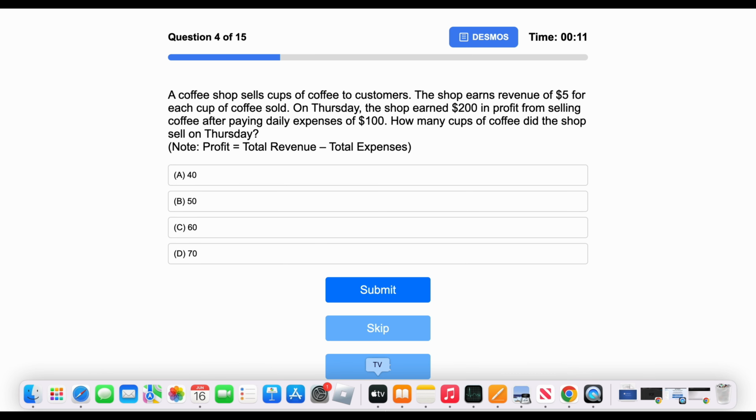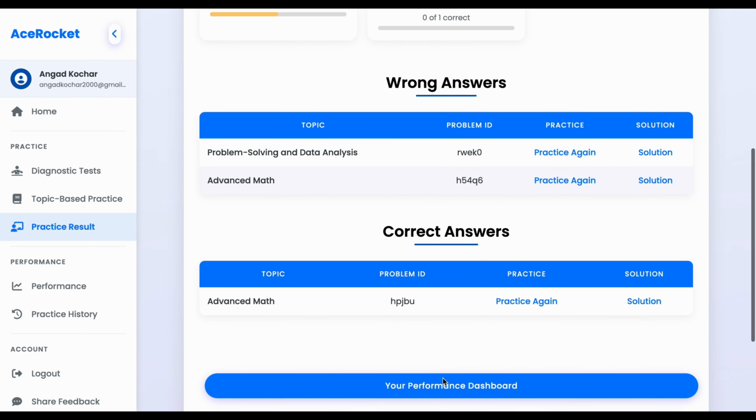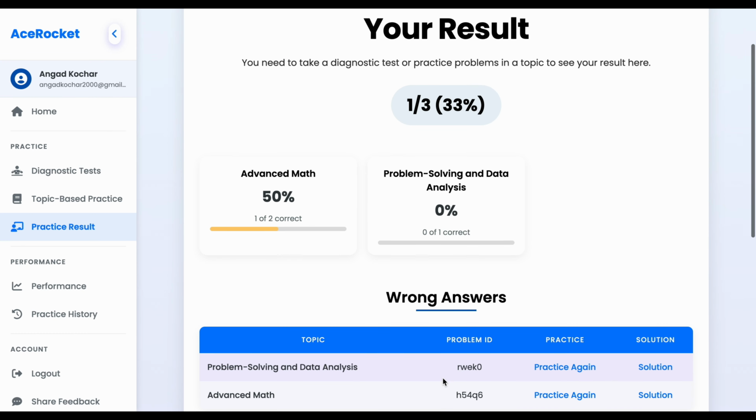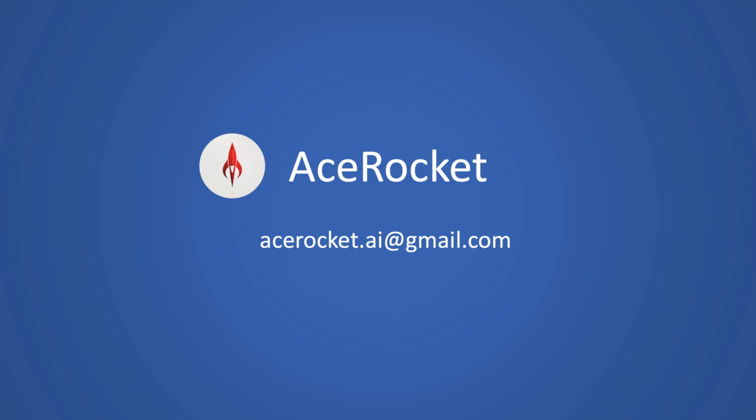You can review your performance by clicking the Performance button, available on the Session Selection page, Topic Selection page, and All Questions page. It displays the accuracy rate of all the questions you have completed. We have provided a high-level introduction to the AceRocket SAT Question Bank. If you have any questions, please feel free to reach out to us at this email.